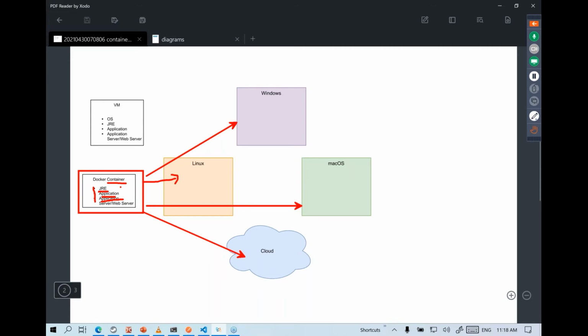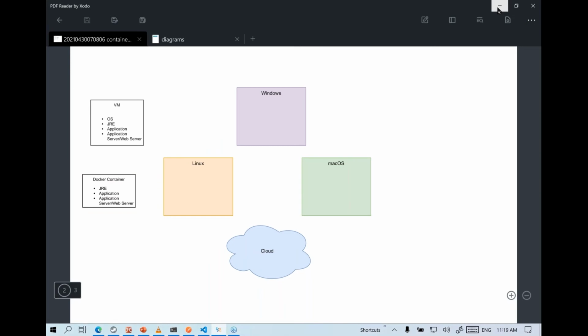So basically, the goal is to be able to make our application portable, package it in such a manner it should work everywhere or anywhere. So it's a way to package our application to make sure it runs anywhere.